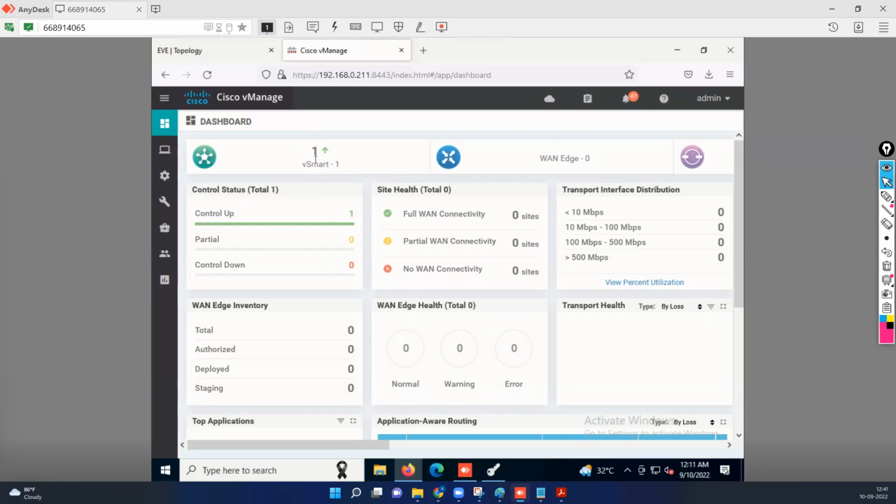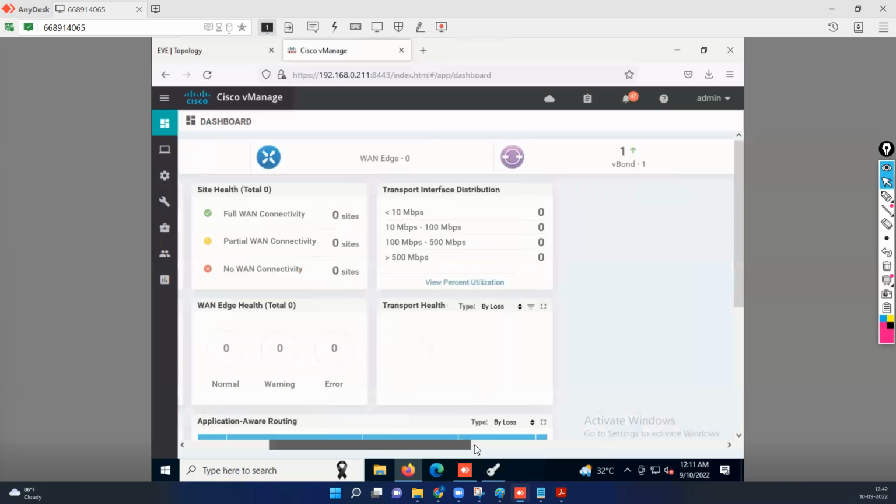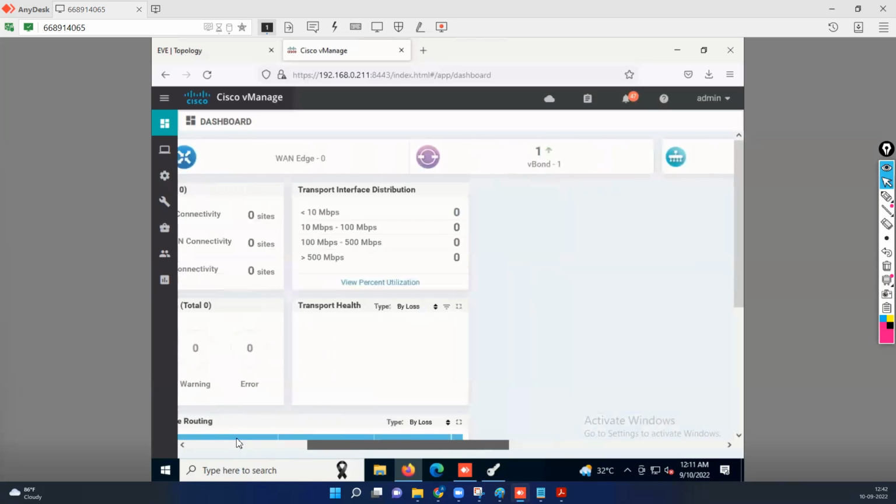Okay. So now the fabric is up. The controllers are there finally. So all the 3 controllers are there basically. For vSmart, we can see 1 controller. For vBond, we can see 1 controller is there, and for vManage, we can see all the 3 controllers.